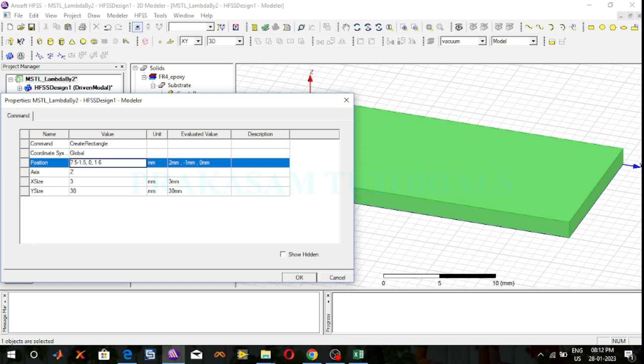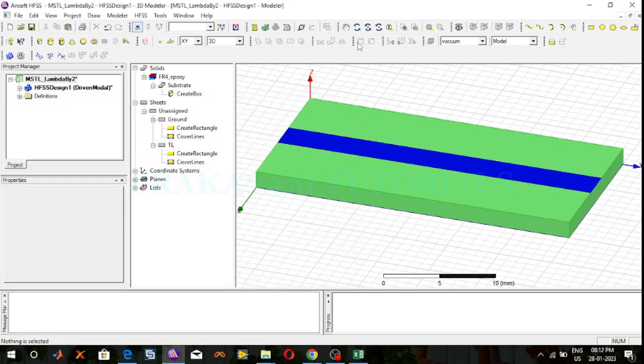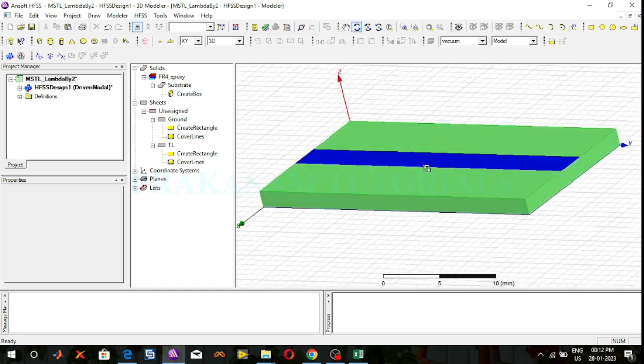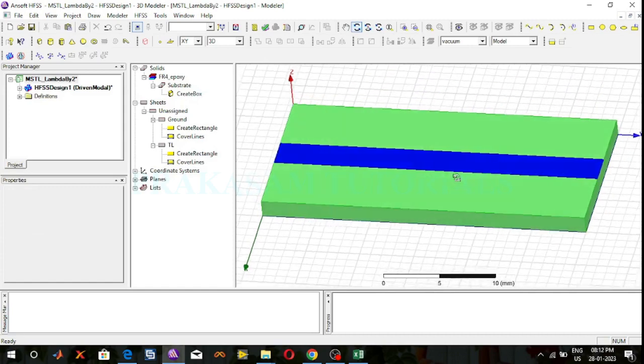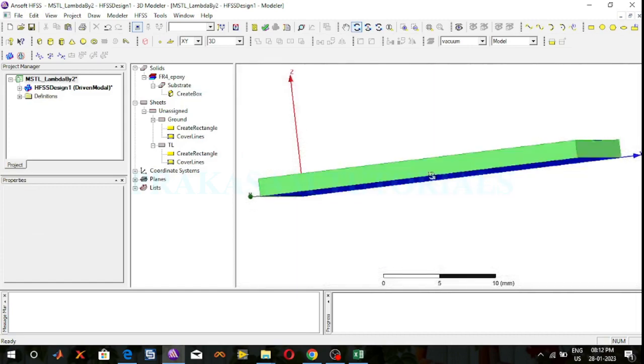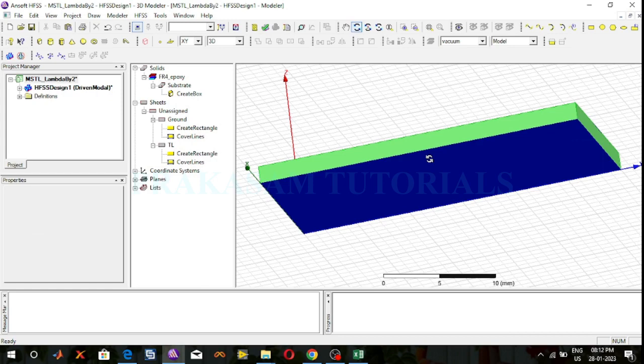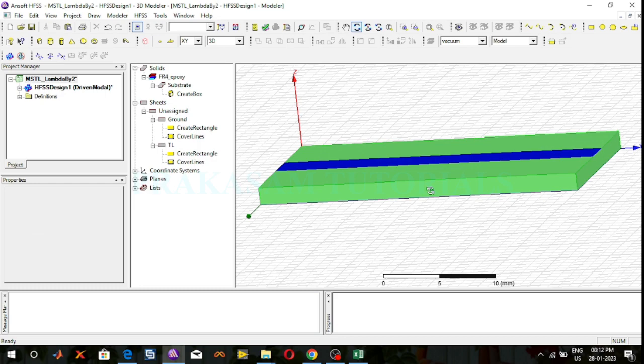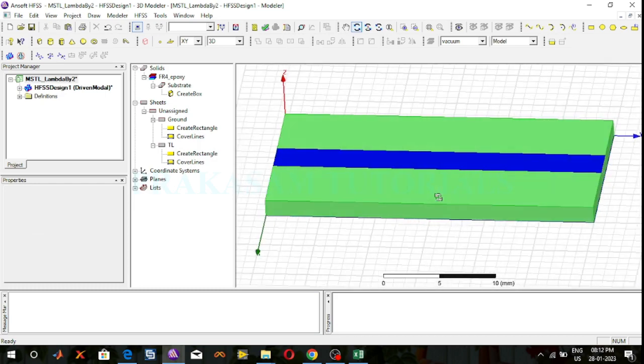So that is the position of the transmission line, and the axis is the Z axis, and the width of the transmission line is 3, and the length of the transmission line is 30 mm. Click on the OK button. So this is the microstrip transmission line. The microstrip transmission line is placed above the substrate. First we design the ground plane. This is the ground plane. On top of the ground plane we can design the substrate, and on top of the substrate we can design the microstrip transmission line.